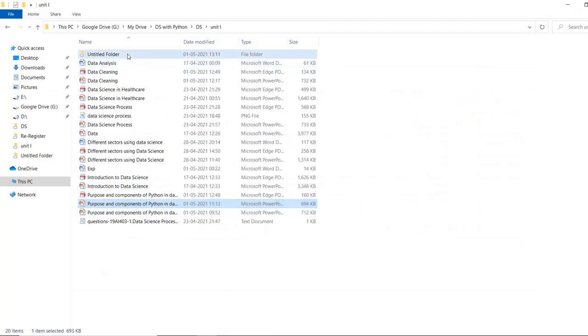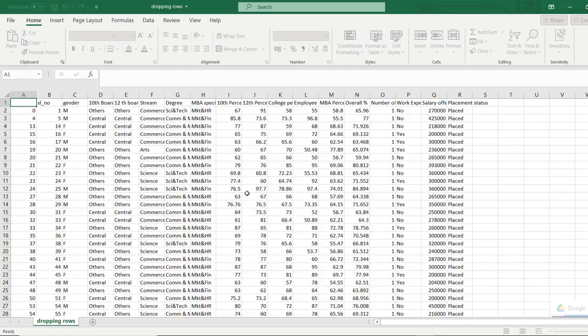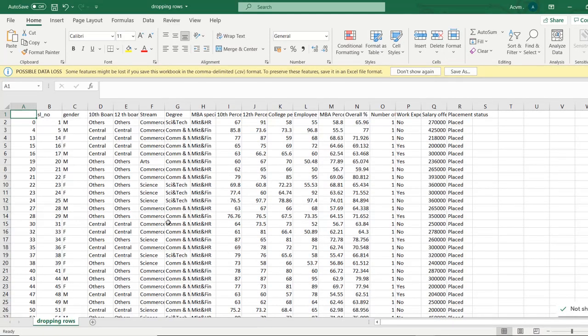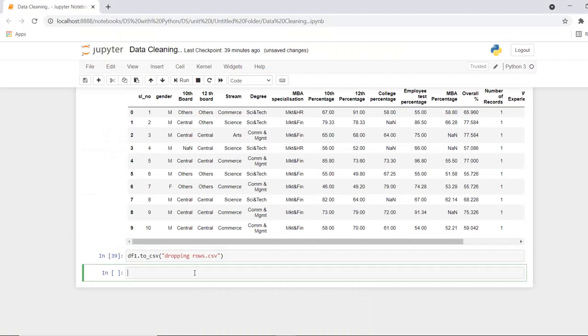So let me check the directory. Here I can find a CSV file named dropping rows, right? You can check these values. Next, I'm going to store the data frame df2. I'm going to store it as an Excel file, so to underscore excel of, mean dot xlsx.